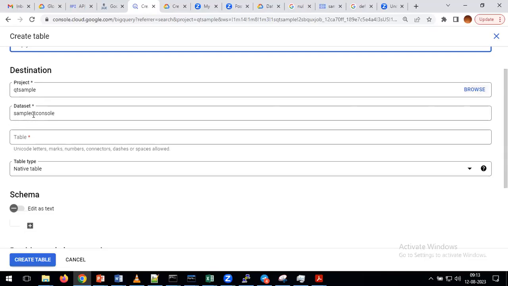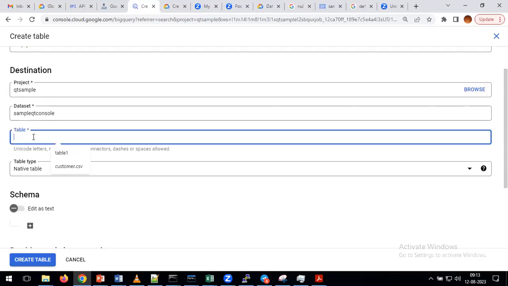And next, what do we have to give? We have to give the data set name. It has already taken the default data set name. After that, we need to provide the table name. Here, for example, I'm giving the table name as employee console. Now tell me, in this data set, can we give the same table name one more time? No. Already we gave the employee table. Now in this database, I want to create the same table name one more time.